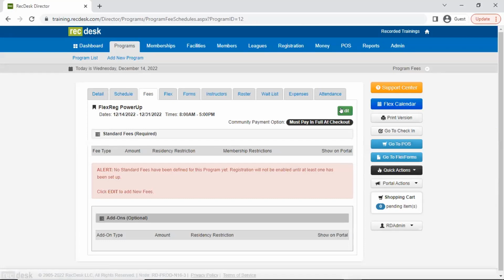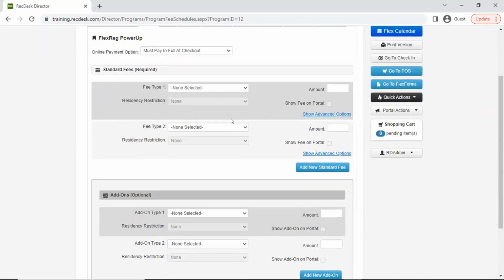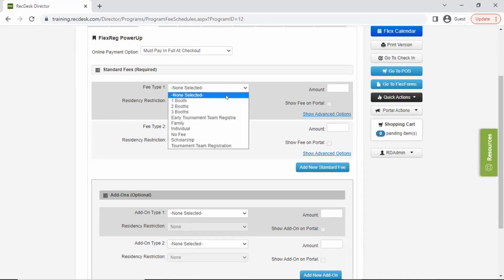Now, fees are also something to take into consideration, because when you're using a flex registration versus a normal one, fee type 1 and fee type 2 are not going to be offered in the same way. Now, I still have my 1 booth, 2 booth, 3 booths from the last PowerUp, so I'm going to use this as an example, and we're going to pretend that booth is the number of dates selected.